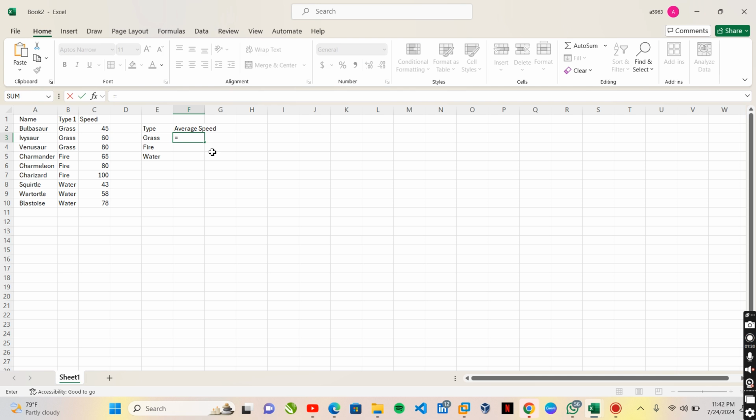So now we just say equals AVERAGEIF. Our IntelliSense is showing the range, the criteria and the average range. What is meant by range is that you should specify the range for the condition. That's the Type 1 values. The range of what you are looking for is grass, fire and water, so we just select this.